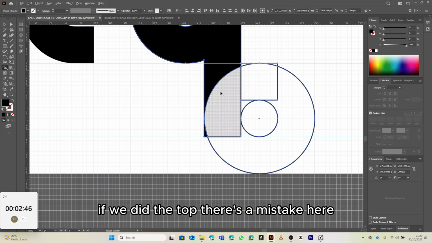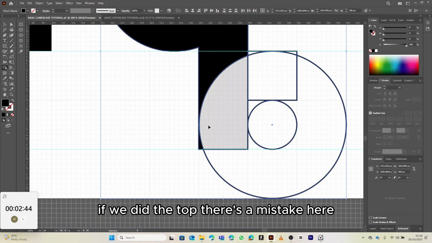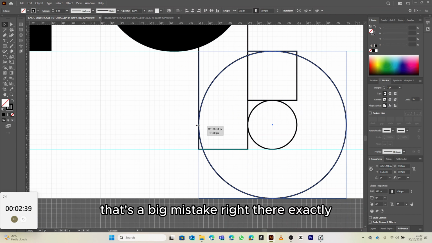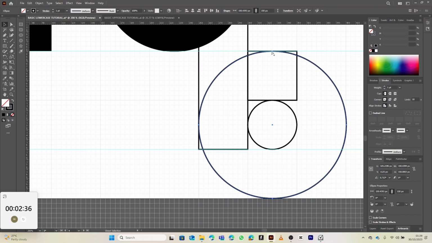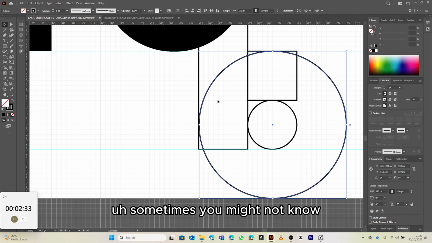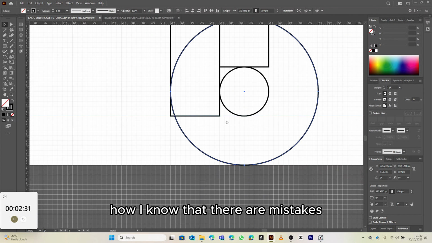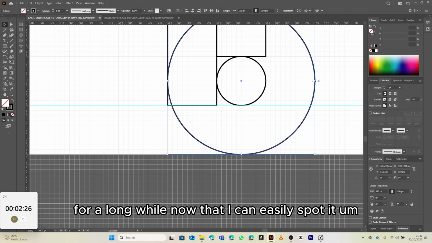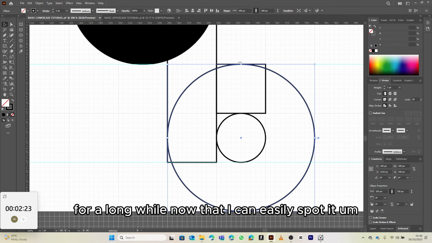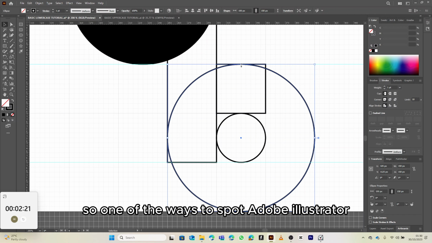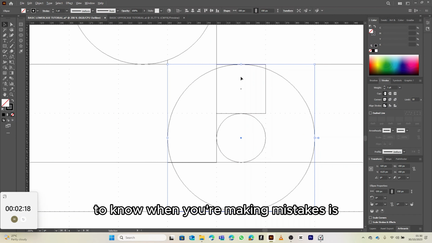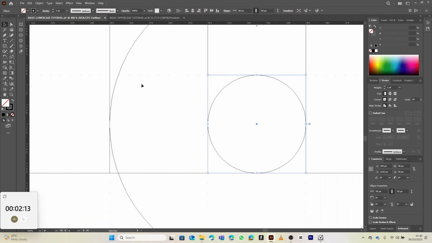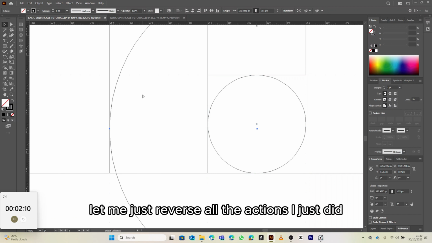We've created the top. There's a mistake here. That's a big mistake right there. Exactly. Sometimes you might not know how I know that there are mistakes. It's because I've been using Adobe Illustrator for a long while now that I can easily spot it jumping out. One of the ways to know when you're making mistakes in Adobe Illustrator is to jump into the wireframe mode. Let me just reverse all the actions I just did.